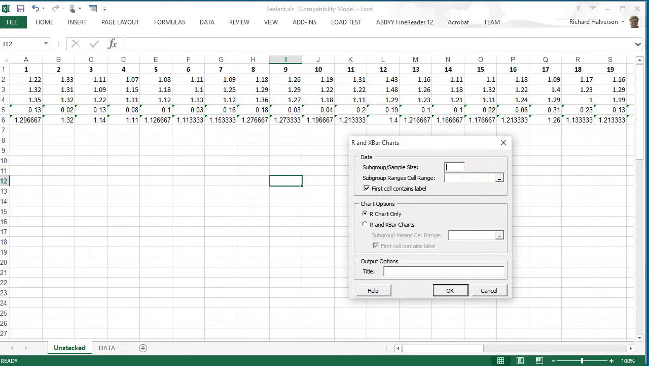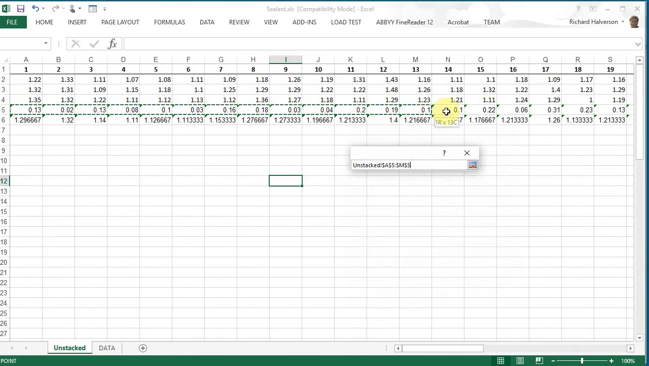It's 3. Our sample size is 3, and for the subgroup ranges, the ranges, that's the first, that's row 5, so I'm going to click here and put this row in there.